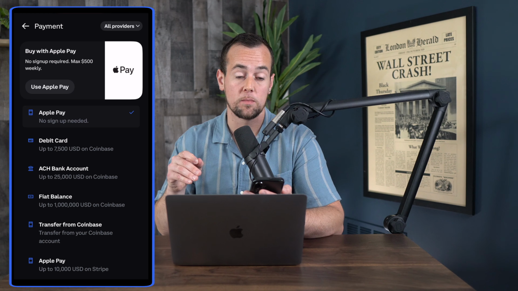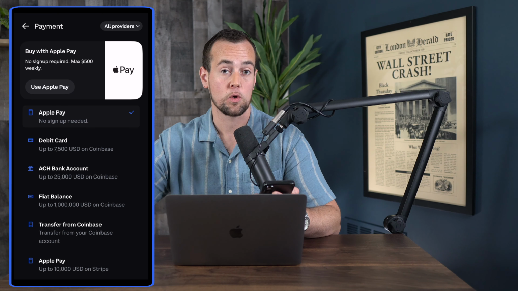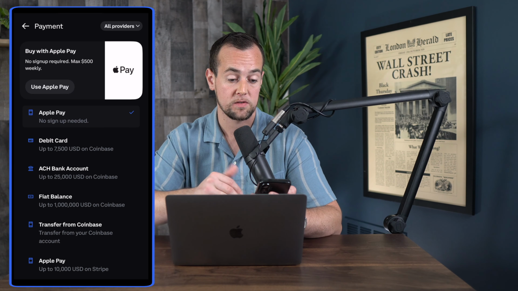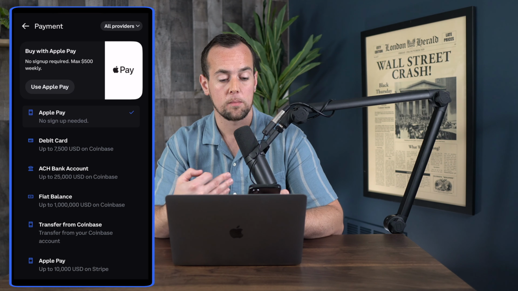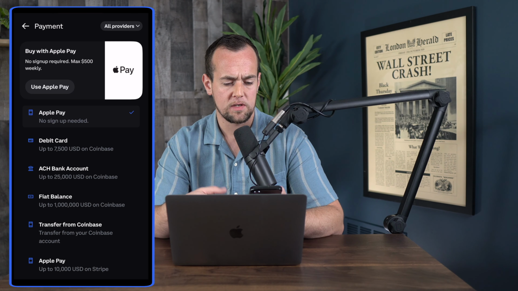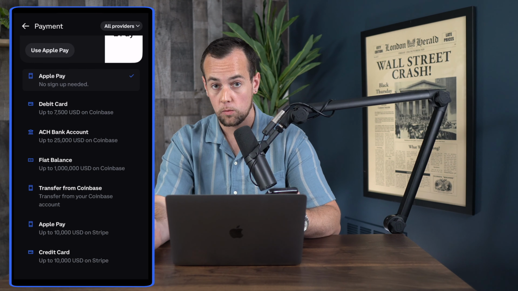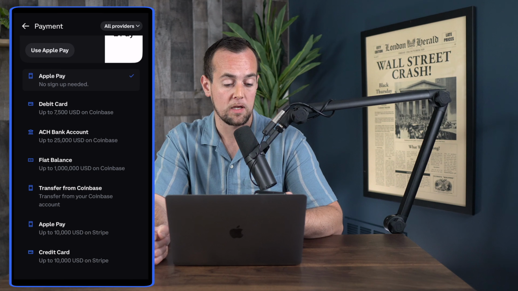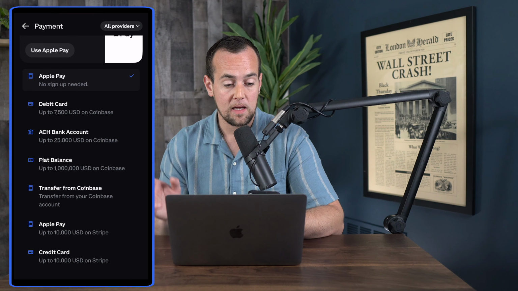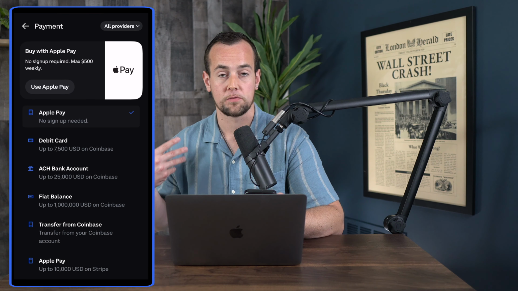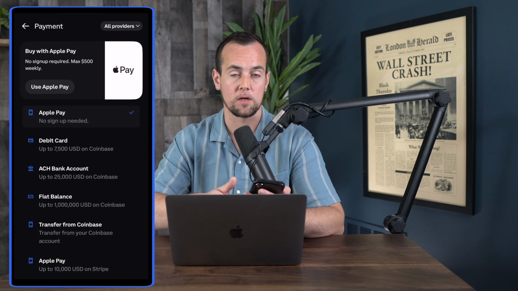And a lot of this is going to be through the Coinbase app, and then it's going to deposit it over to Base. So you have the option of debit card, bank account, fiat balance, and then you can also transfer from your Coinbase account directly through the app too, if you want to avoid having to copy and paste a wallet address. Now, I've had a lot of trouble with Apple Pay in the past in terms of trying to buy crypto, so I'm not going to go ahead and try to do that.